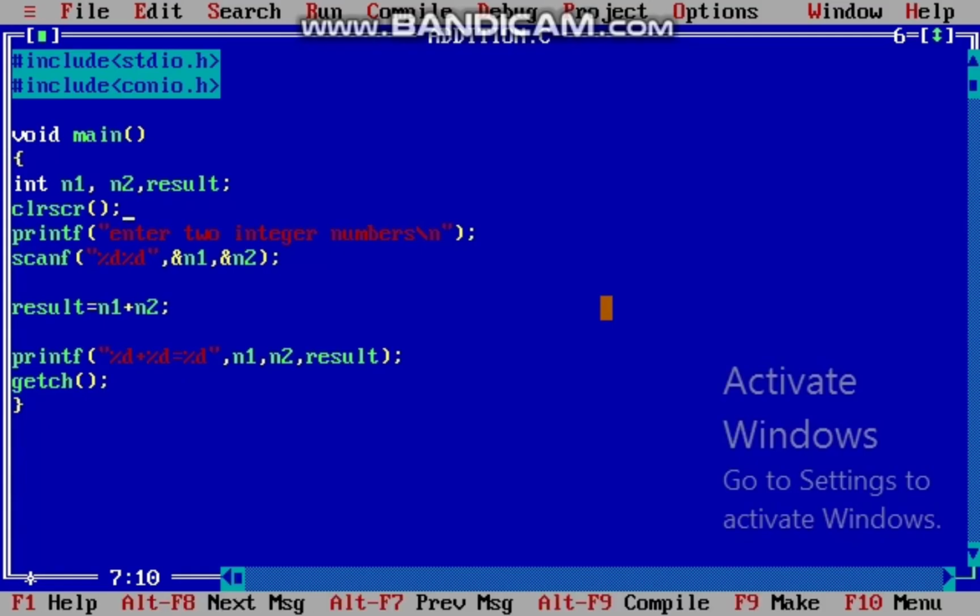This is the simple coding of the program. Thank you.